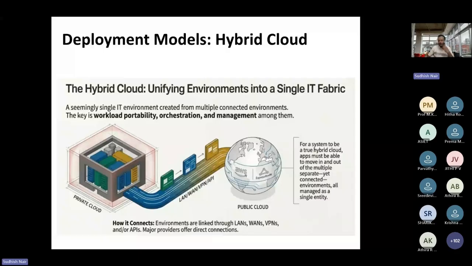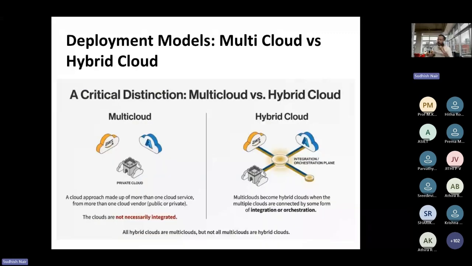So basically, private cloud has a separate VPN connection, separate security systems and everything, whereas public cloud would be easily accessible, and depending upon this, your cost can also be managed to a large extent. And the fourth one is multi-cloud.